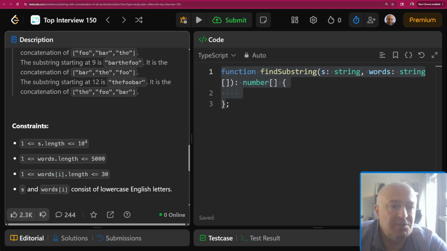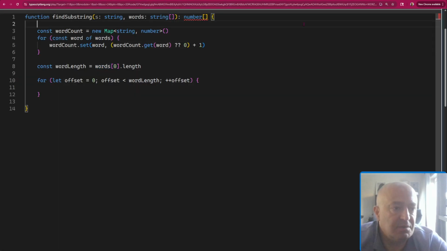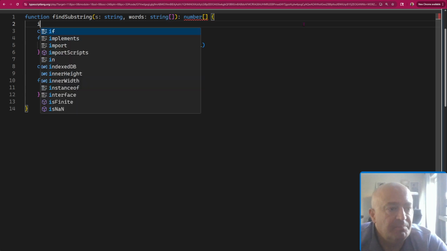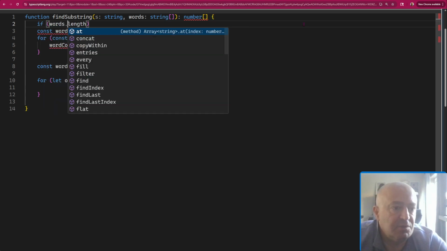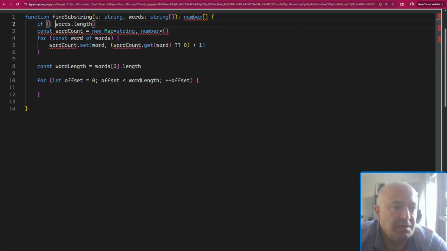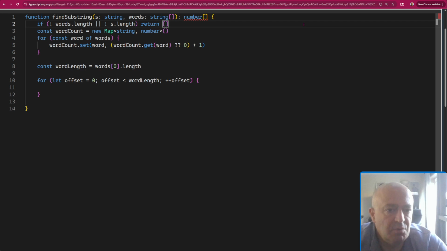But it's not too difficult. Why don't we just protect ourselves from some weird cases? I mean, we don't need this protection for this problem, but let's still do it. If no words length or no S length, then return empty array, which only makes sense. Good. Now we can say word length equals this.